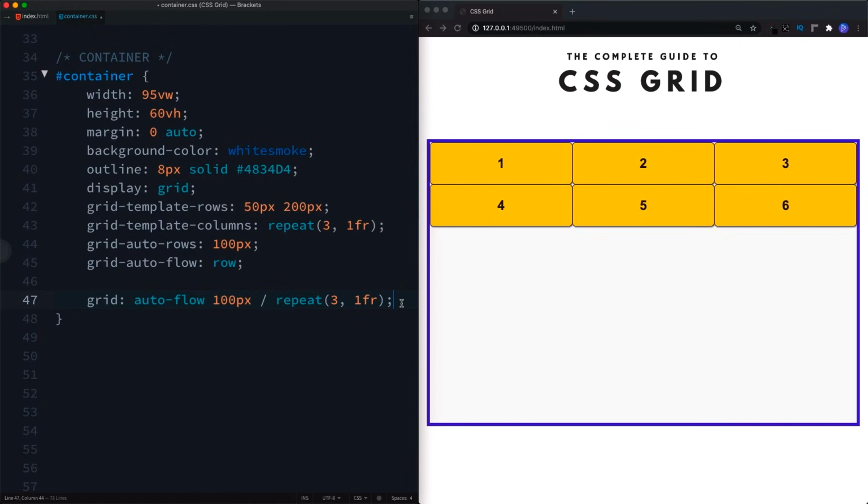So to summarize then, the grid shorthand property can be used to set our explicit values, grid template rows and grid template columns, or our implicit values, grid auto rows, grid auto columns, and grid auto flow. And the thing to remember is we cannot set both explicit and implicit values on the same side. So this is absolutely fine because we've set our rows to be implicit. What we can't do is set our rows to be implicit and then also on this side specify our explicit rows.